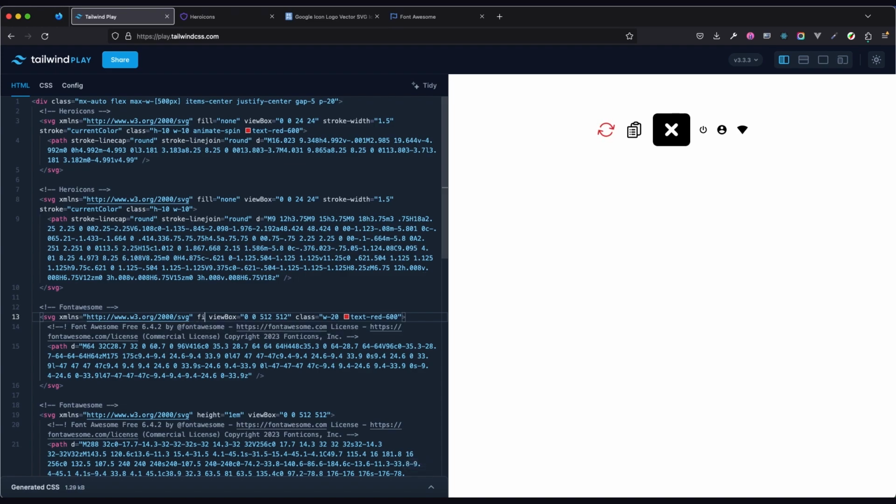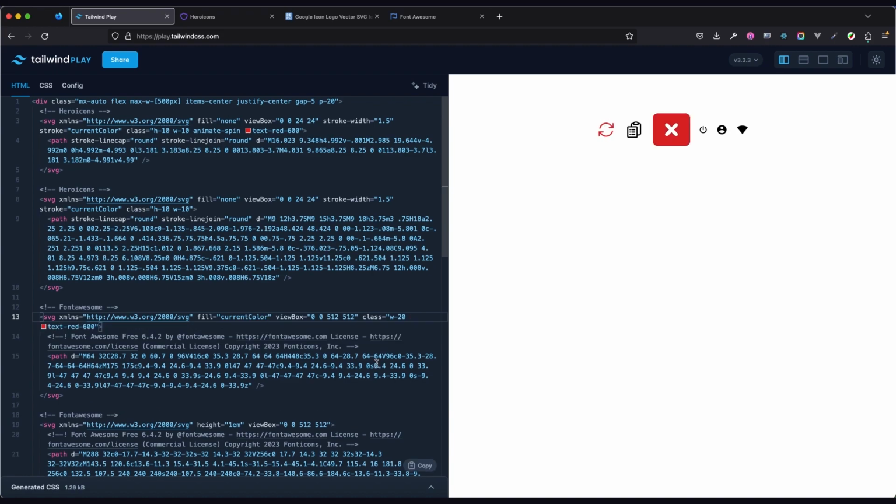So I'm going to add a fill. I'm going to say it's going to be equal to currentColor. And we can see that automatically made it pick this up. Now, by setting the fill or stroke to currentColor, we are basically telling the SVG to inherit the properties from the parents, or the properties that are being passed in the class.